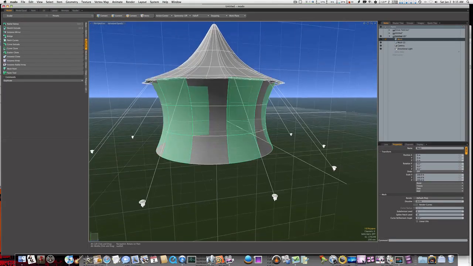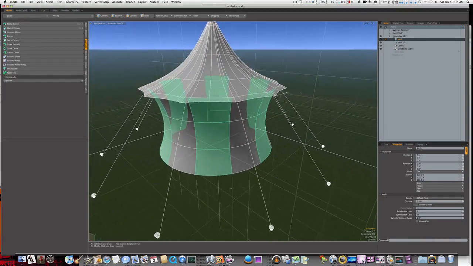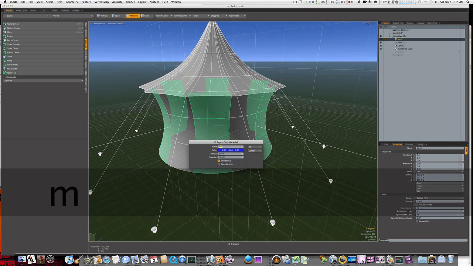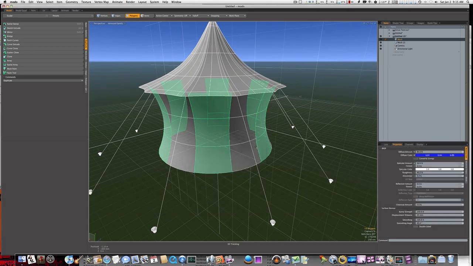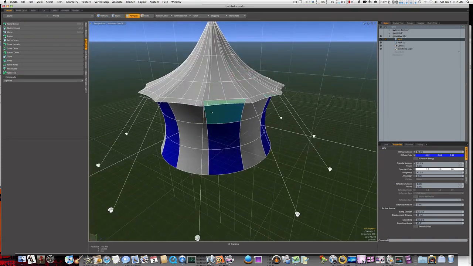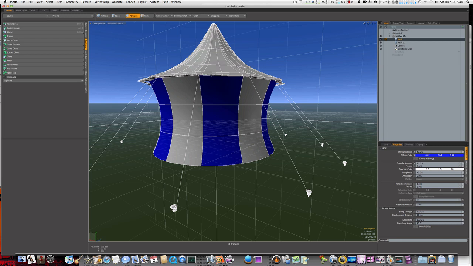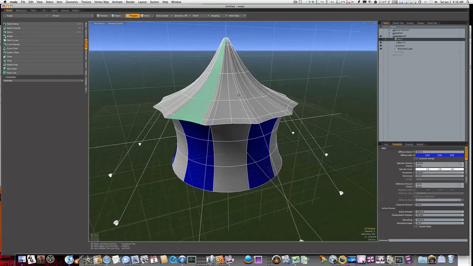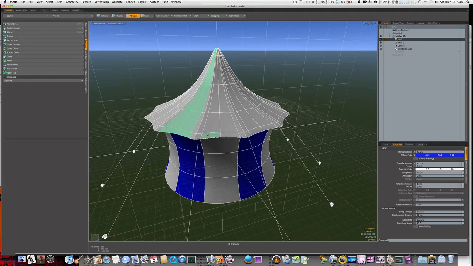Okay, now we got every other one selected. Okay, let's hit the M key to call up our materials. I'm going to give it a blue color and just call it blue. Okay, and now you can see we got a stripe going on, and if you want to do the same thing here, I'm going to go ahead and run some materials all the way on the roof like this.